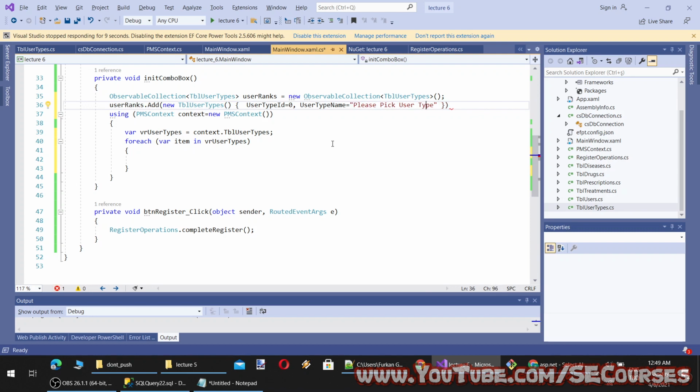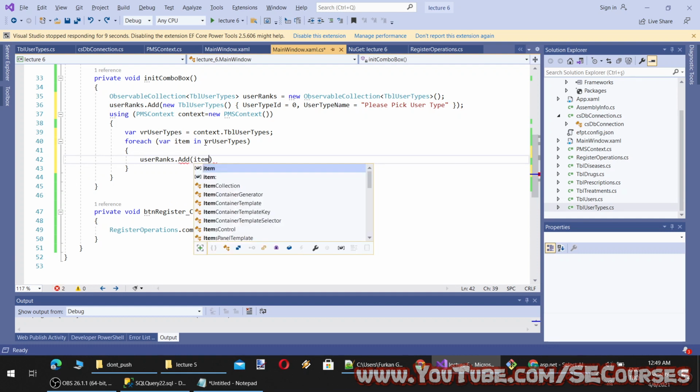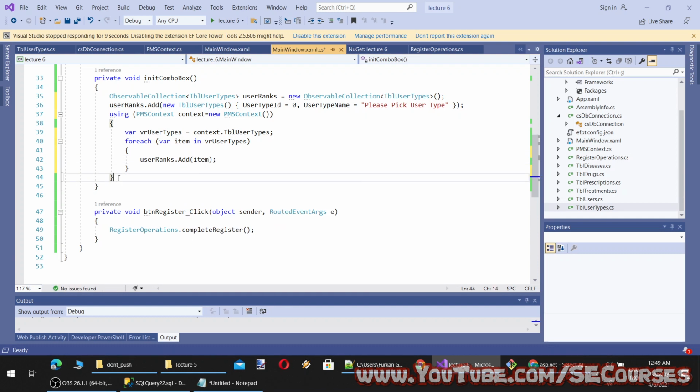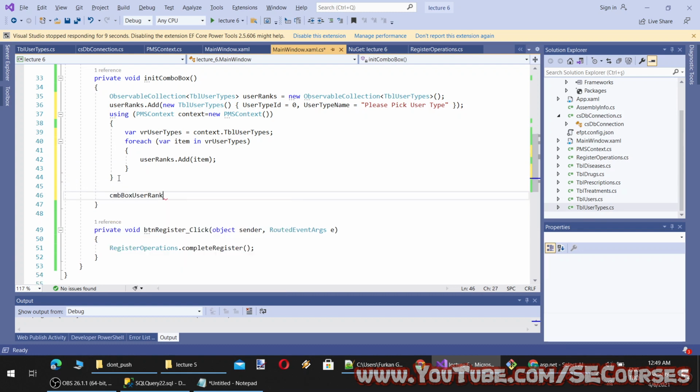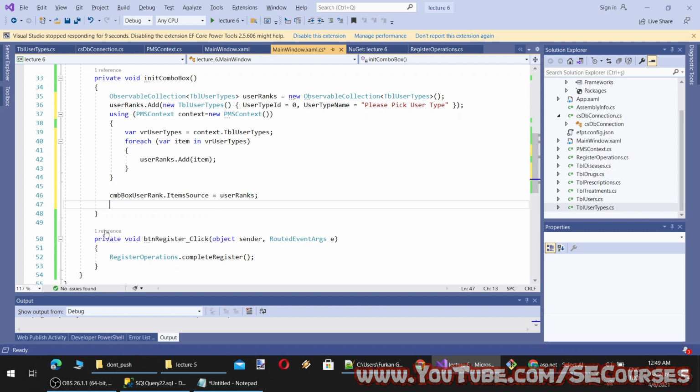So this will be the first item of our observable collection. Then I will add item. Okay, item. And then I will bind it as item source equal to user ranks, and we also need to set the display item. So the display member path will be equal to user type name. Okay, so let's try. I'm hoping that it will work.